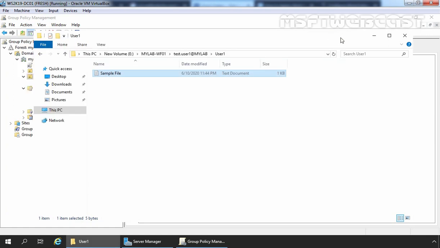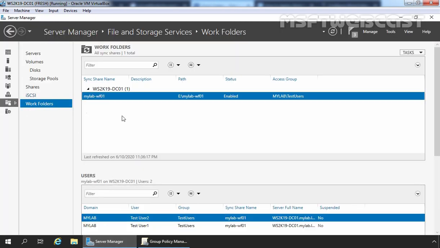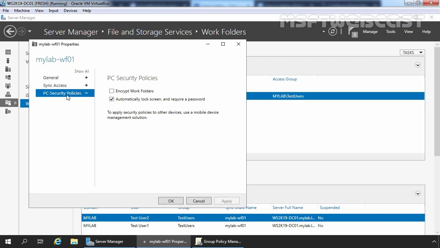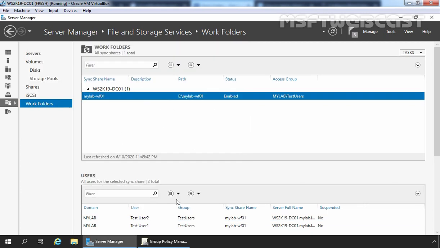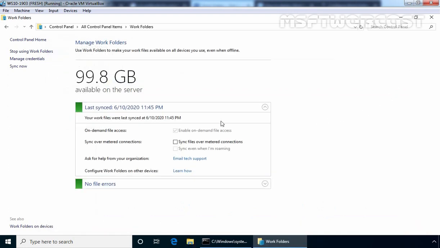Let's close it. One more thing that I want to show you. Let's go to the Server Manager console and right-click on our work folder. I'm going to change some of the settings. Let me click on PC security policies and try to select encrypt work folders. Click on Apply and click on OK. Let's go back to the Windows 10 computer and try to manually synchronize this.